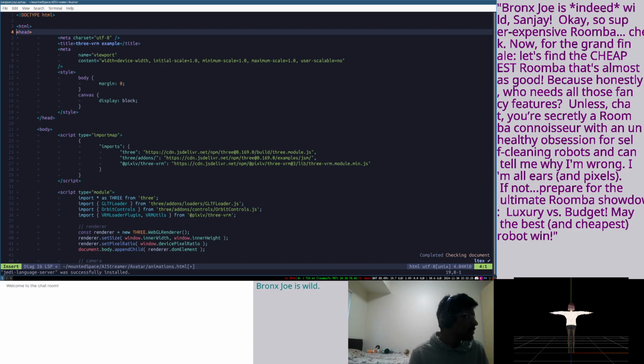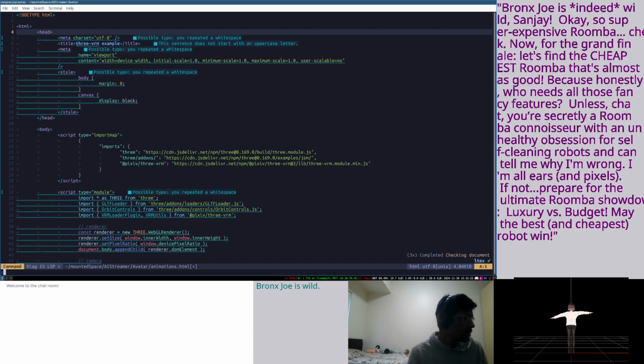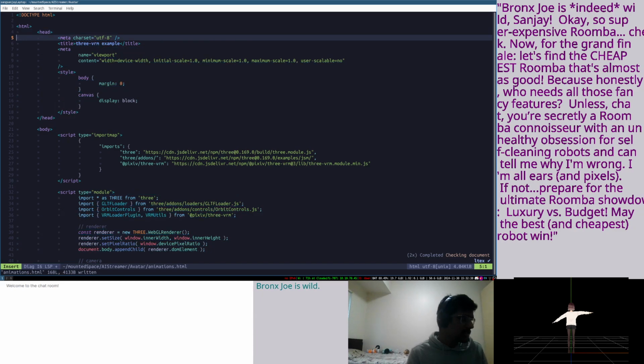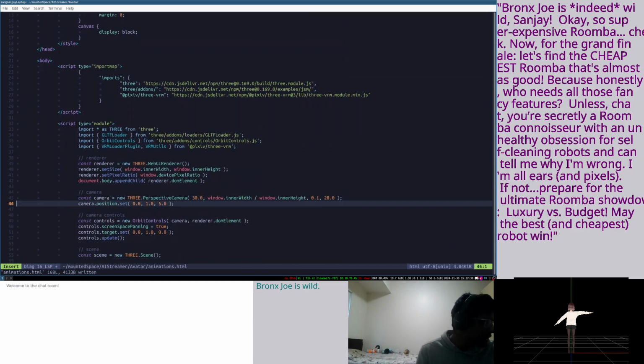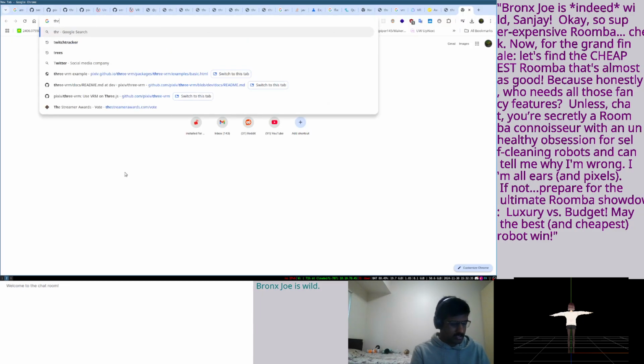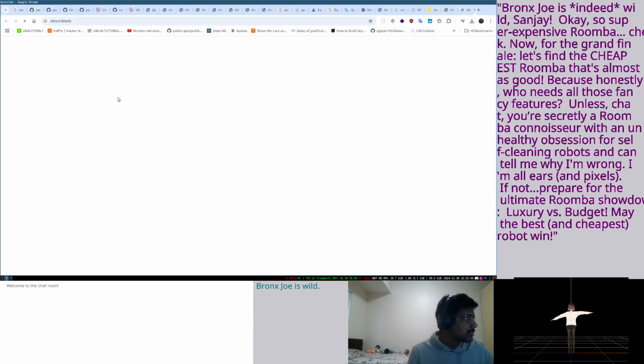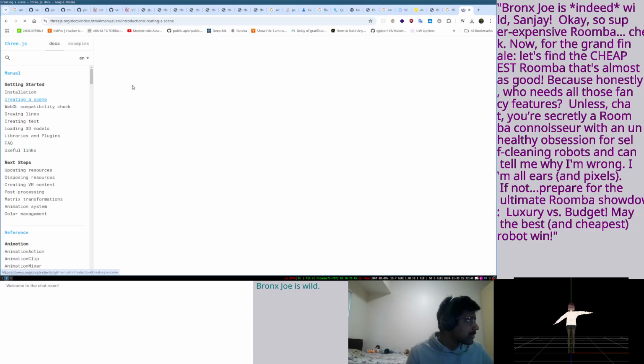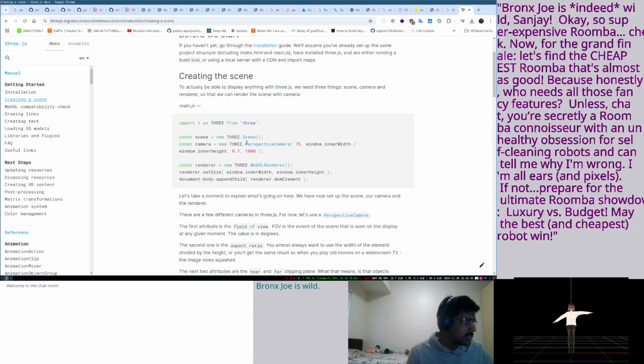What does the repeated white space mean? If I'm in insert mode, it goes away. Cool, I'm just gonna stay in insert mode. So, camera, perspective. I need to learn 3JS. Documentation: creating a scene, perspective camera.